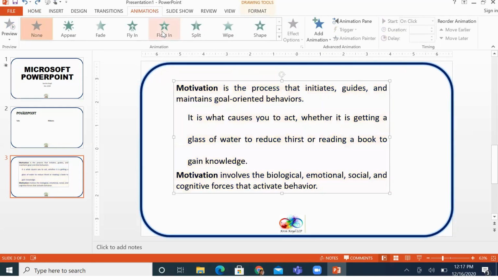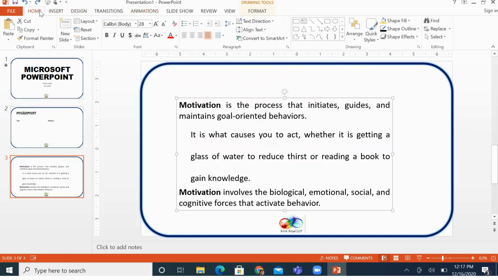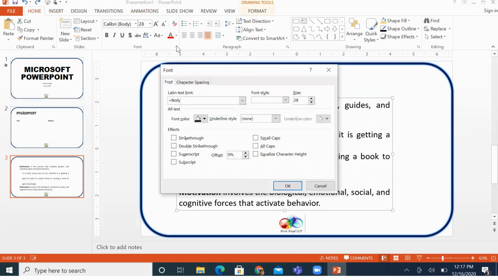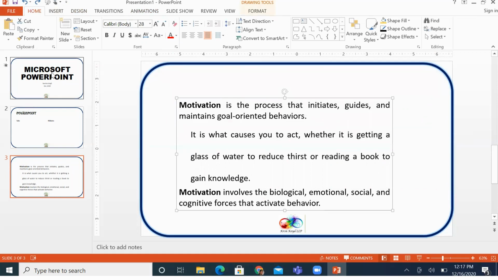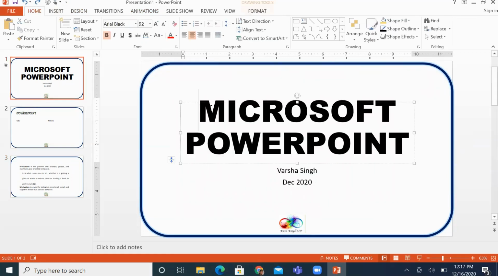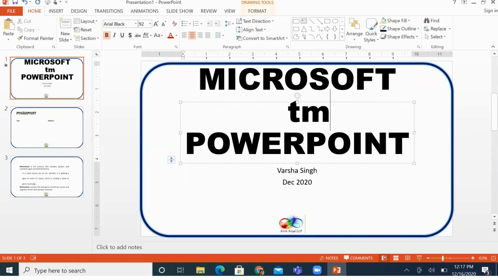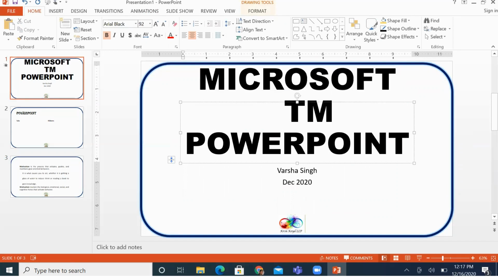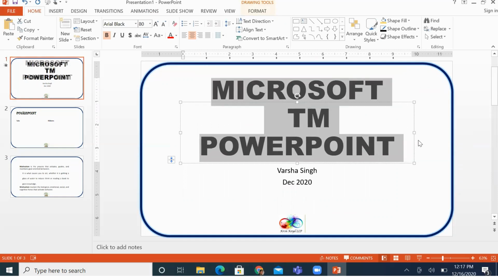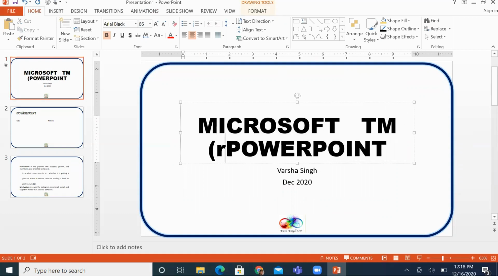Now another important thing that I would like to talk about here is when you go on to the Home tab, and you open the font element, there you can select a font. Let us go and work on this Microsoft. I will just put caps lock TM. Sorry, TM, that is the symbol for trademark. Now I'm just making it a little smaller. And also for registered trademark.